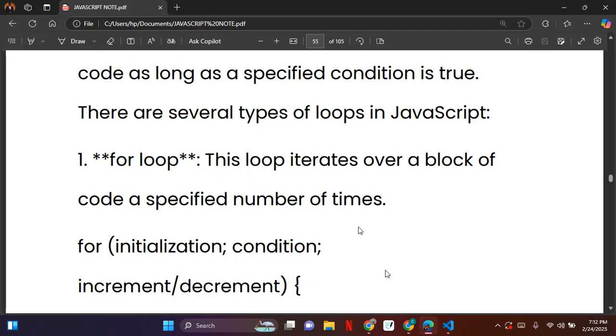Just understand that loop is actually used to execute a block of code multiple times as long as a specified condition is true. So let's look at for loop under the main types of loop that we have. This loop iterates over a block of code a specified number of times.